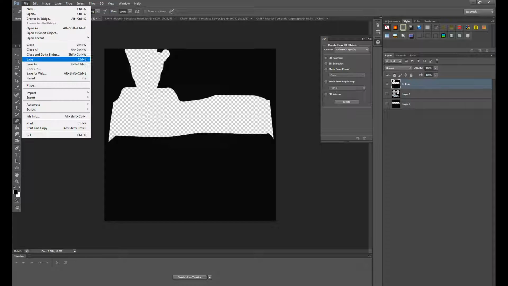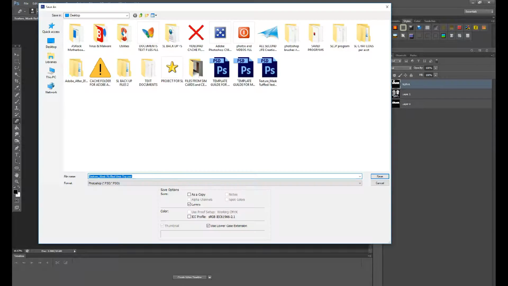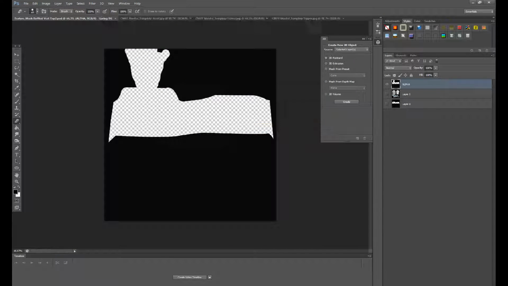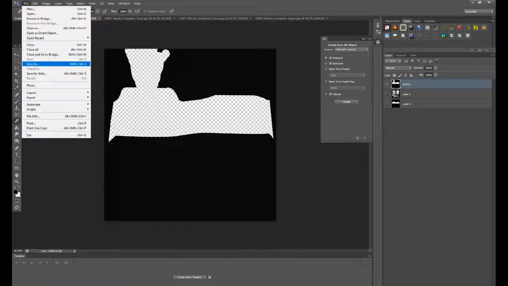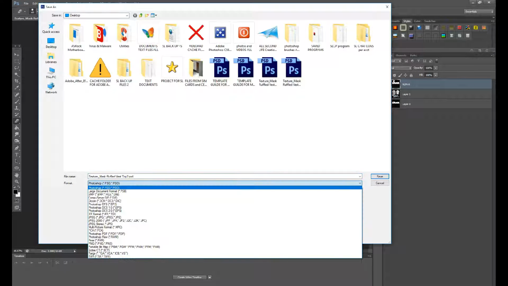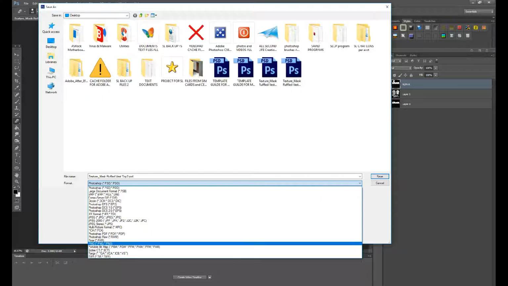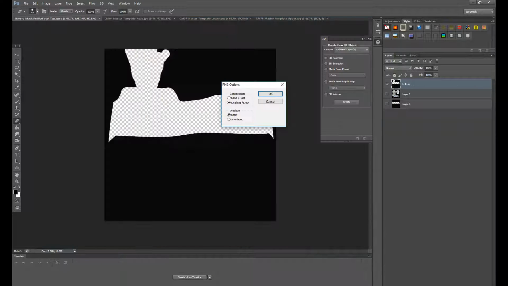Then File, Save As. I'm going to call this texture mask ruffle top 2 because it's like take 10 million. We're saving it as a PSD file, and we're also going to save it as a PNG because Second Life cannot read PSD files. And there we go. Now we have to go back into Second Life.